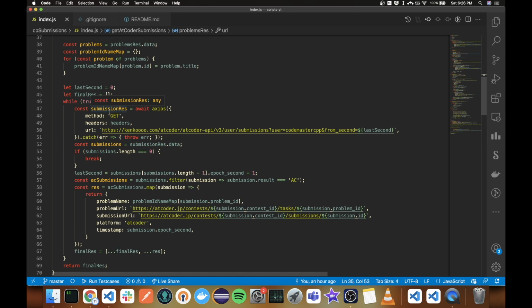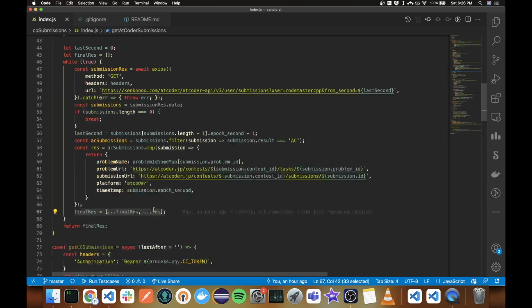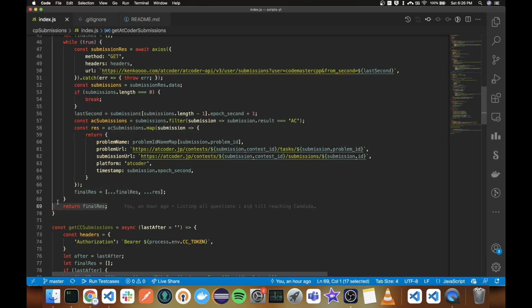And then I call the actual API, and initially I start from 0. That's the pagination thing. If I do not receive any more submissions, I break out. Otherwise, I update the last epoch second to be the last epoch second sent to us in the submission list plus 1, like I showed you just now. Then again, I filter only the accepted solutions, form the required object, append it to the final result, and return this. So with this, I now had AtCoder submissions as well.